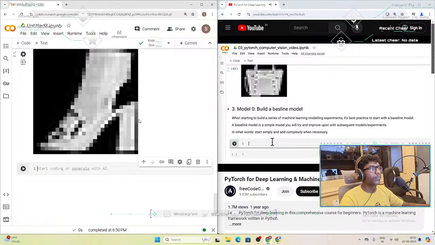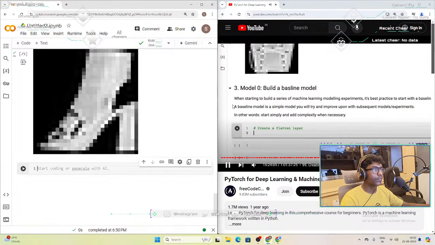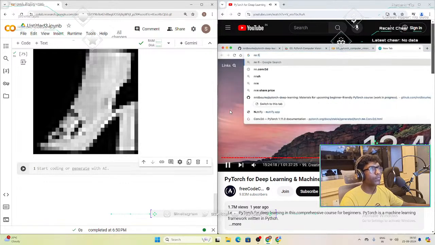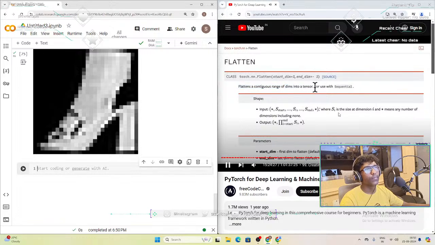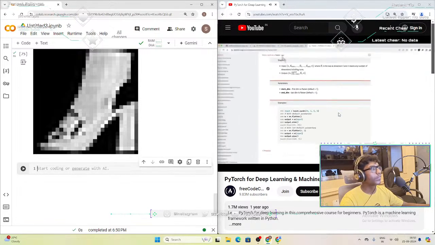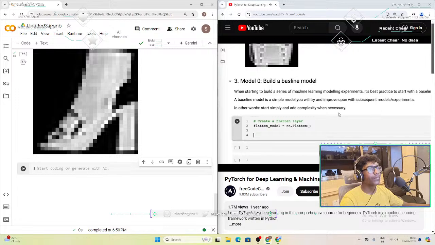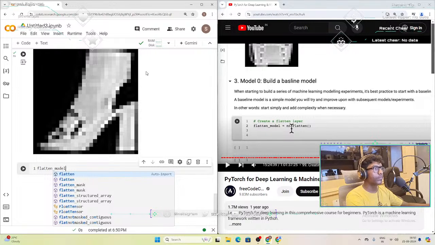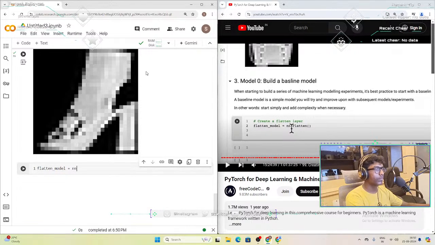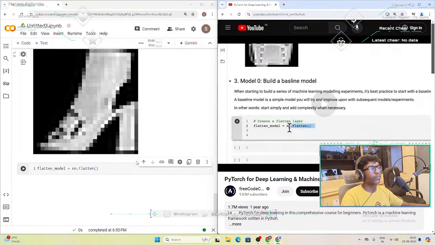But I'm going to introduce to you a new layer that we haven't seen before. And that is creating a flatten layer. Now, what is a flatten layer? Well, this is best seen when we code it out. So let's create a flatten model, which is just going to be nn.Flatten. And where could we find the documentation for this? We go nn.Flatten, Flatten in PyTorch. What does it do? Flattens a contiguous range of dims into a tensor, for use with Sequential. So there's an example there, but if in doubt, code it out. So we'll create the flatten layer, and of course, all nn.Modules could be used as a model on their own.